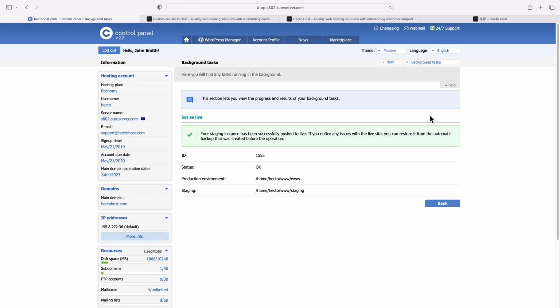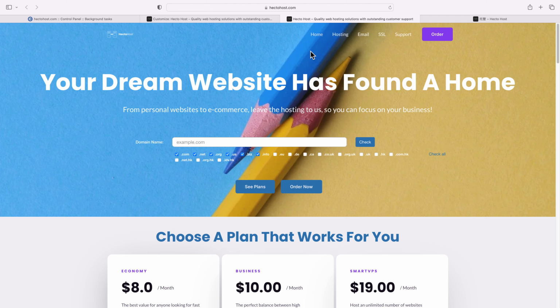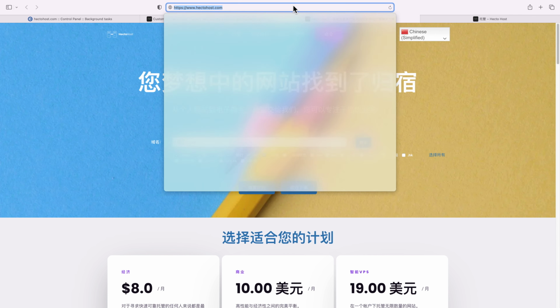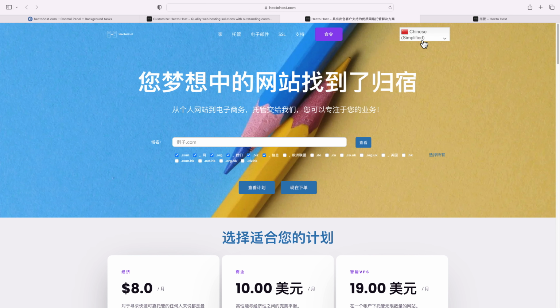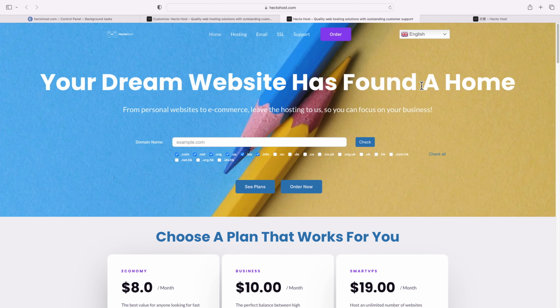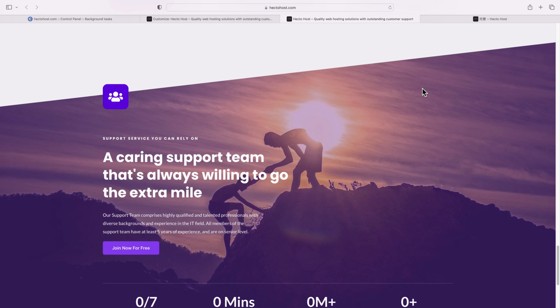Let's see our live website now. And you can see that we now have that language drop-down menu added as well, and everything went seamlessly for our visitors. So that's how easily we managed to make our existing website available in multiple languages.